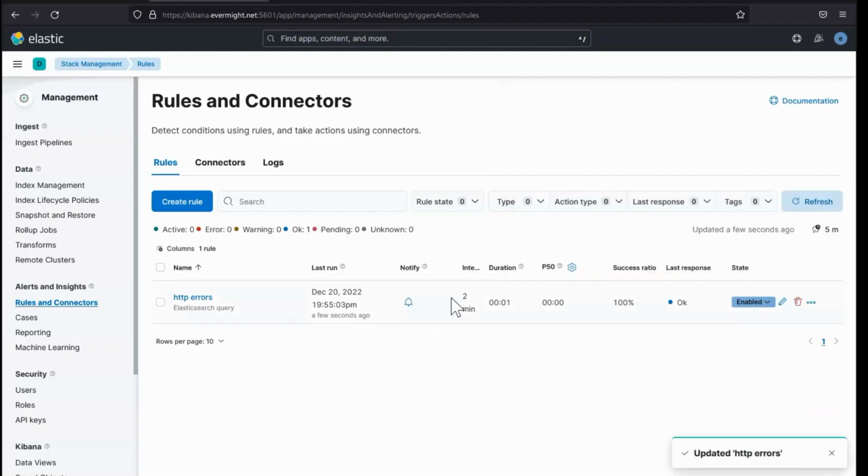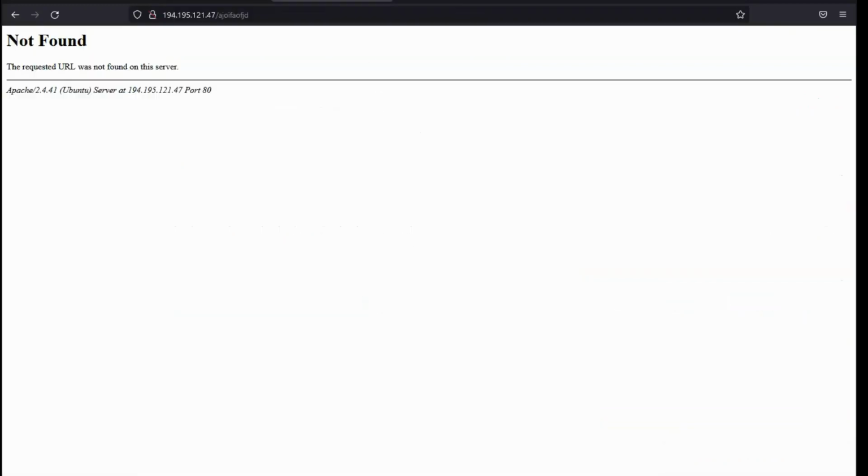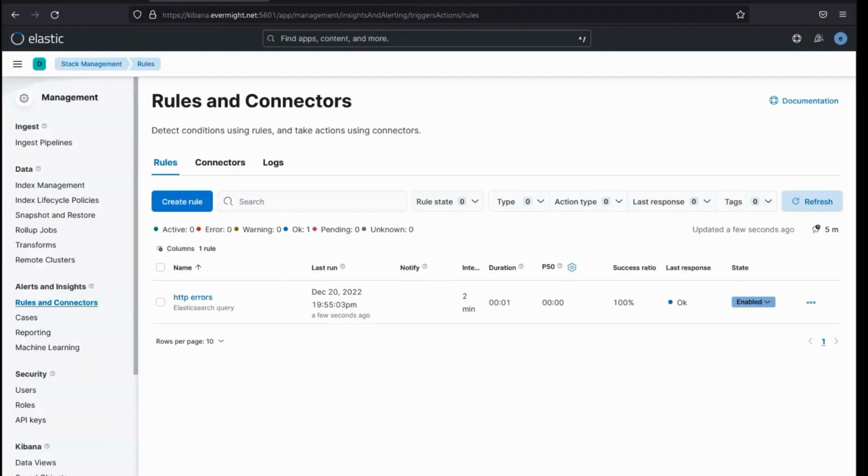And I'm going to now generate a few more errors. So I'll press refresh, refresh, refresh a few times on this, and maybe a few times on this server as well. And then I'll wait a couple of minutes to see if this response goes active. Okay, it looks like our response is now active. So that means only when this state is active are the results published to our kibana.log file.